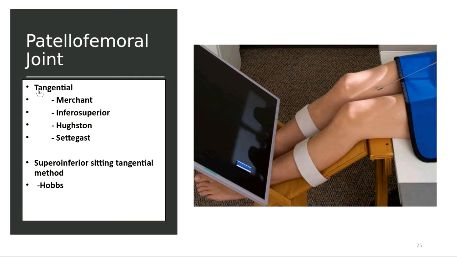It's a tangential projection, so skimming the part, and the different views that you could take are the Merchant view, an infrasuperior, the Houston method, the Settegast method, or the Hobbs method. Okay, so all of these are considered sunrise views, all of them. The Merchant, the infrasuperior, the Houston, the Settegast, and the Hobbs are all sunrise views. And you would do whichever one the facility wanted done, or sometimes they'll tell you they don't really care which one you do as long as you get it.